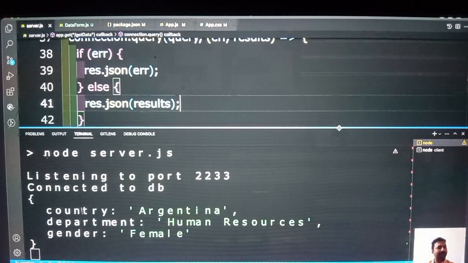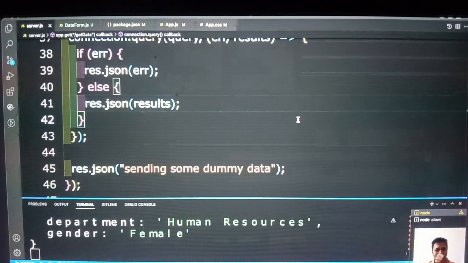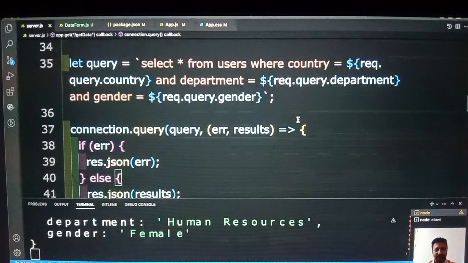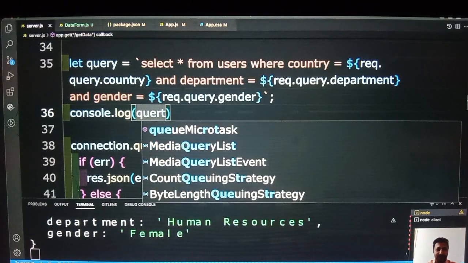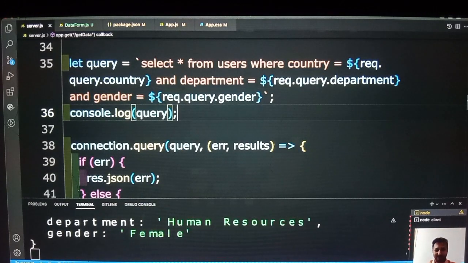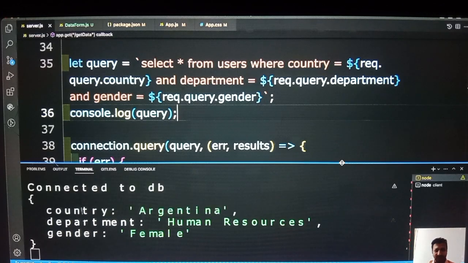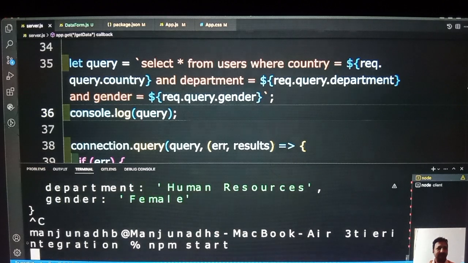Understand? Now, if I run this, it will work or it won't work. So log query. I am just printing the query. What is generating? I have done the changes. What I have to do? Restart. Restarting it.